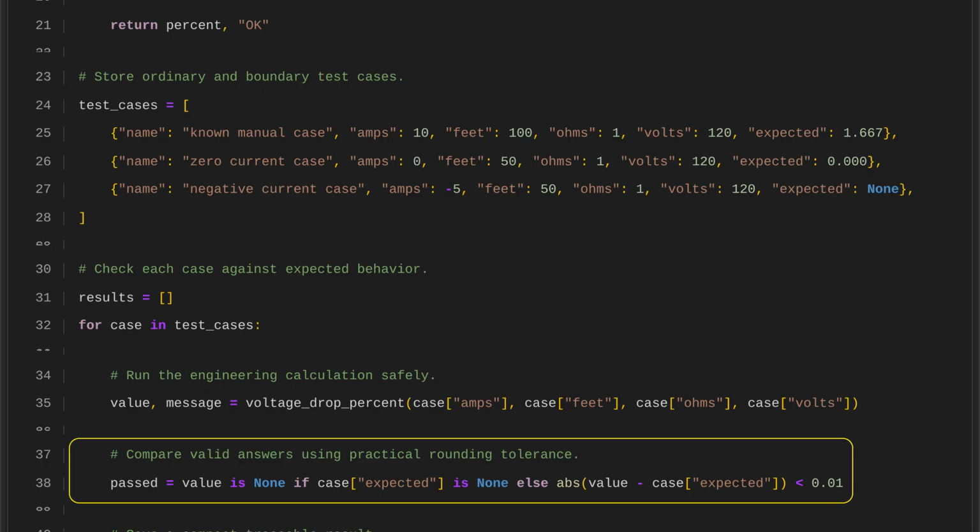Each test checks whether the calculated voltage drop percentage matches the expected result. If both values are missing, the input is treated as invalid and the test passes. Otherwise, the test compares the two values and passes when their difference is less than 0.01, allowing for small rounding differences.